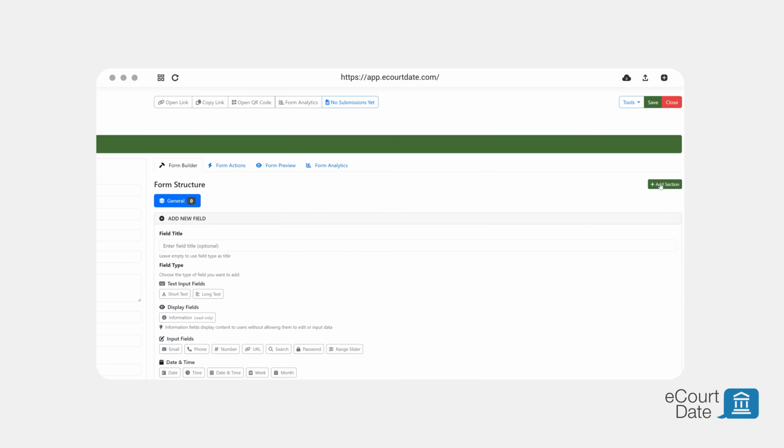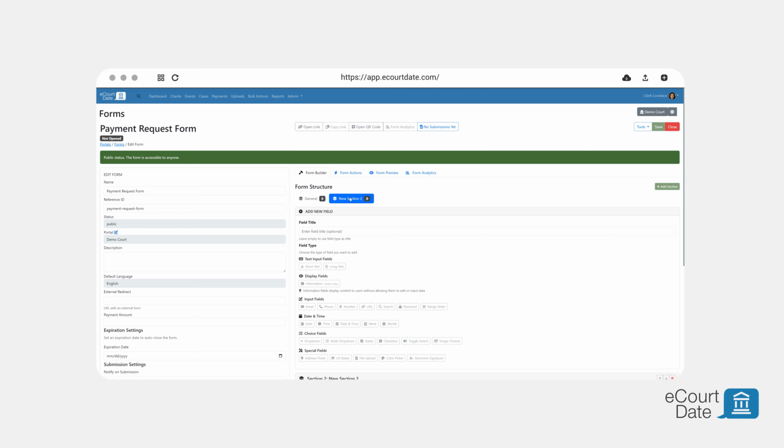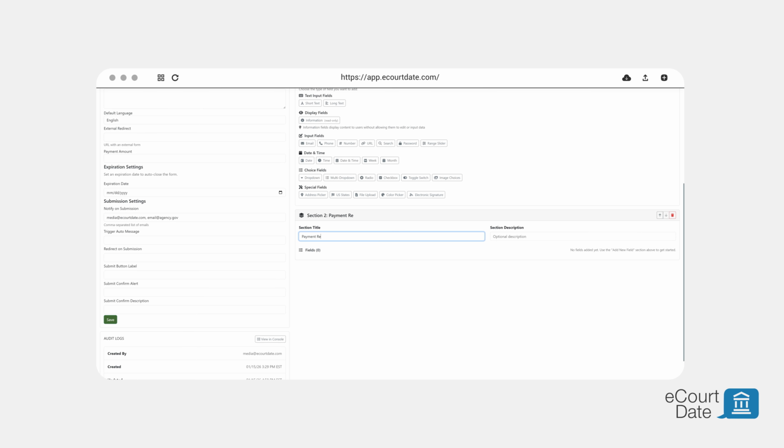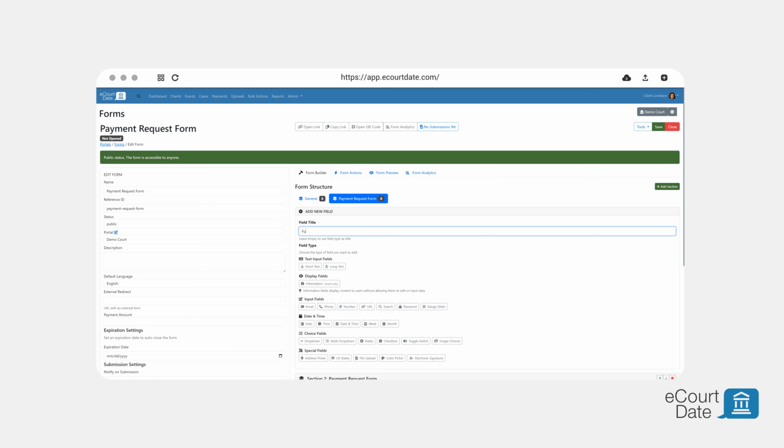To add a new section, click Add Section. Then, customize the title and description as needed. To create a field, type a title and choose a field type. The field is added to your active section.